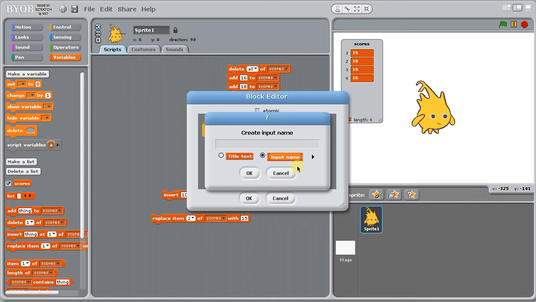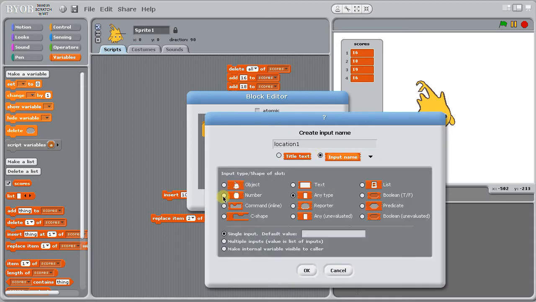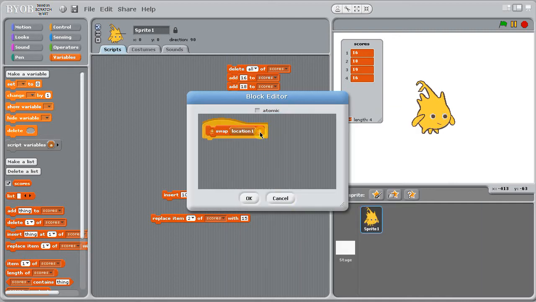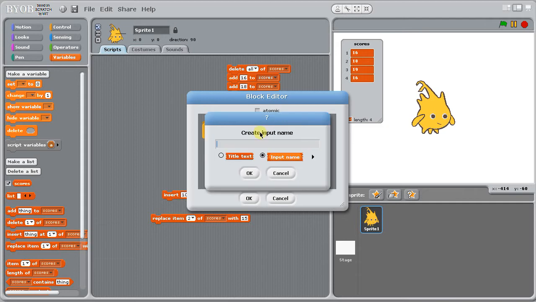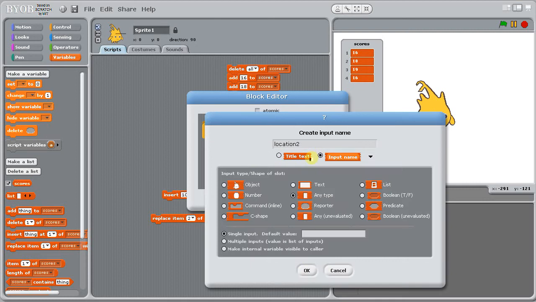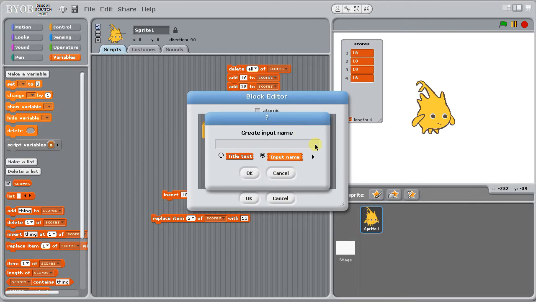And so now I've got to come up with some names. Let's call this first input location 1. And what I expect this location to be is a number. So I'm going to go ahead and change that to be a number. Don't have to do that, but I'll try and be neat. So swap location 1. And that's a plain word. And then another input, location 2. And this one also I expect to be a number. And that's just a plain word.